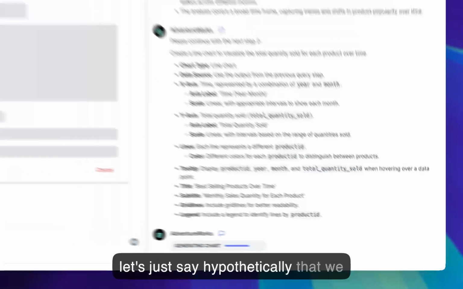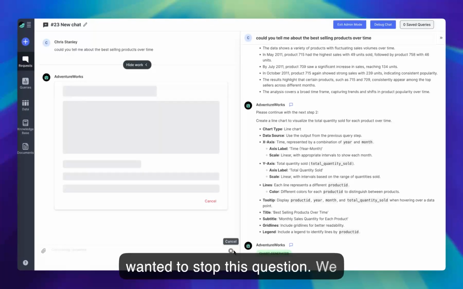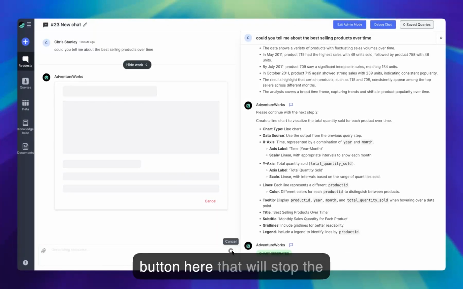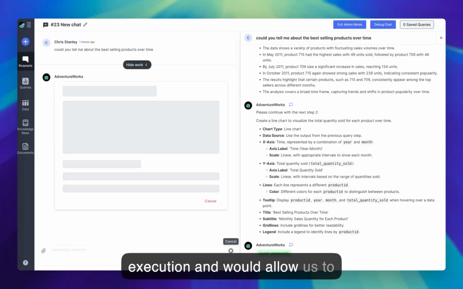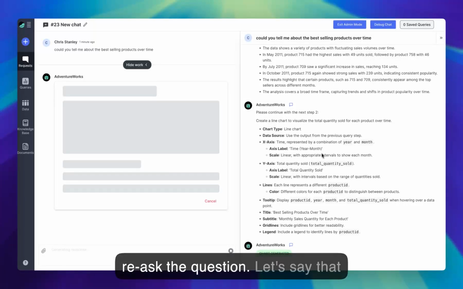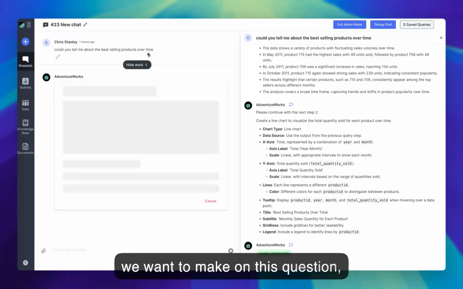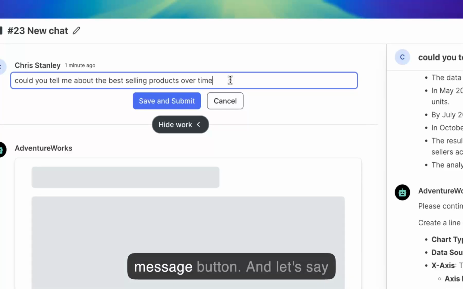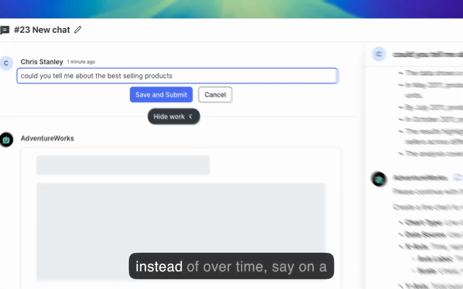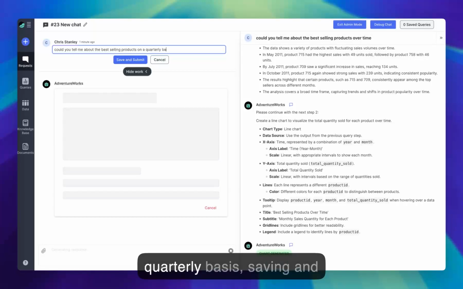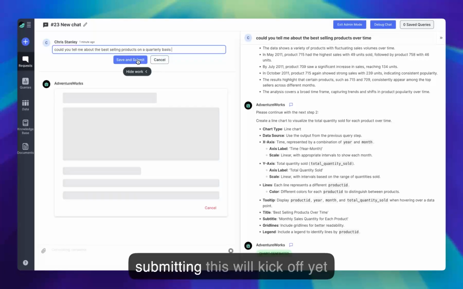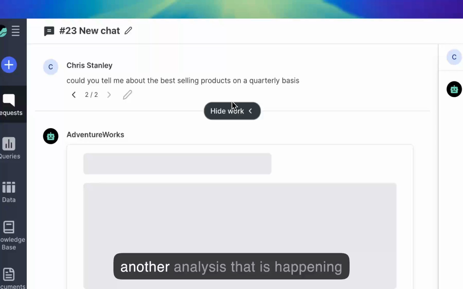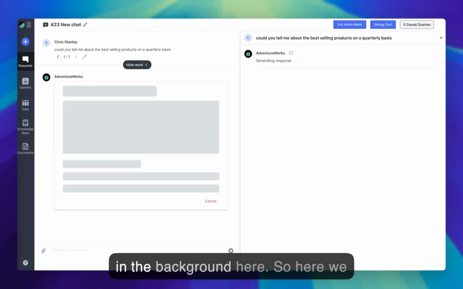So let's just say hypothetically that we wanted to stop this question. We can actually just click on this cancel button here that will stop the execution and would allow us to re-ask the question. Let's say that we have just a slight iteration that we want to make, but we want to keep this one generating. What we can do here is simply hit this edit message button. And let's say instead of over time, let's say on a quarterly basis. Saving and submitting this will kick off yet another analysis that is happening in the background here.